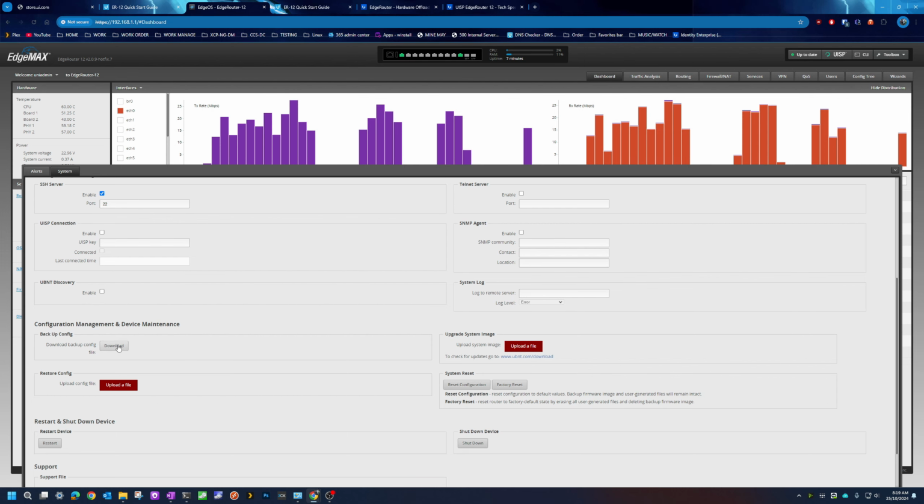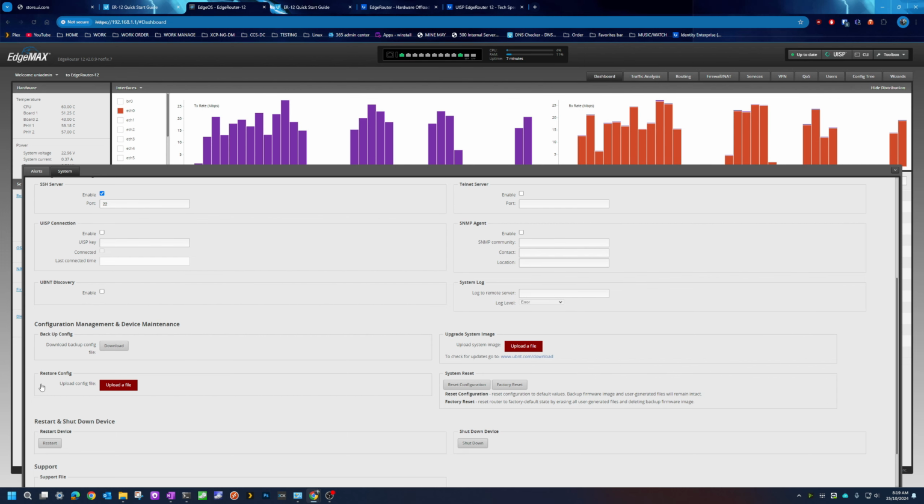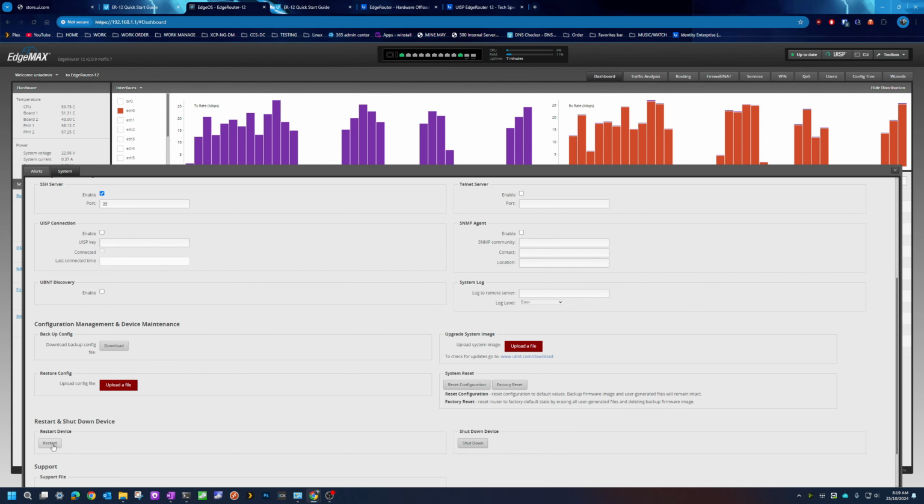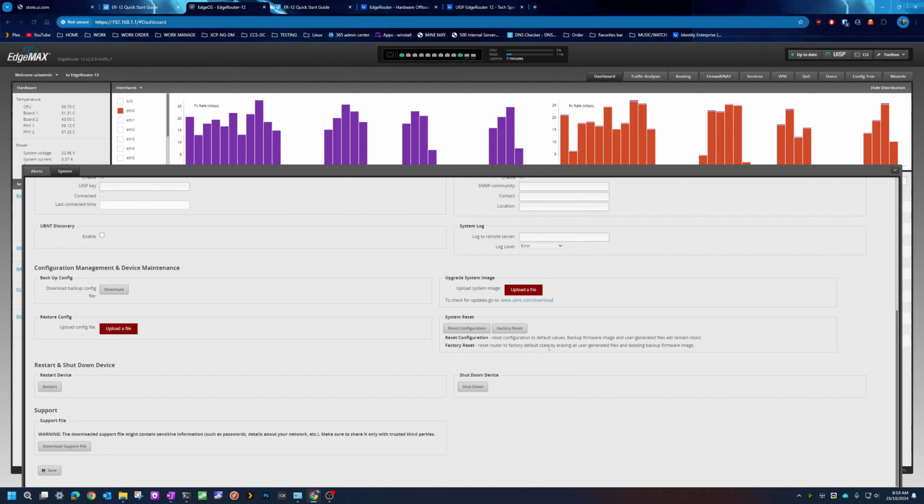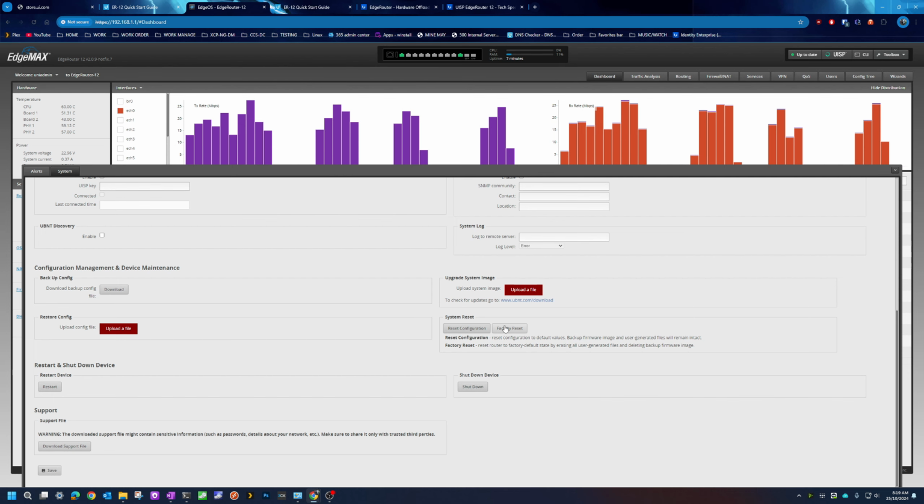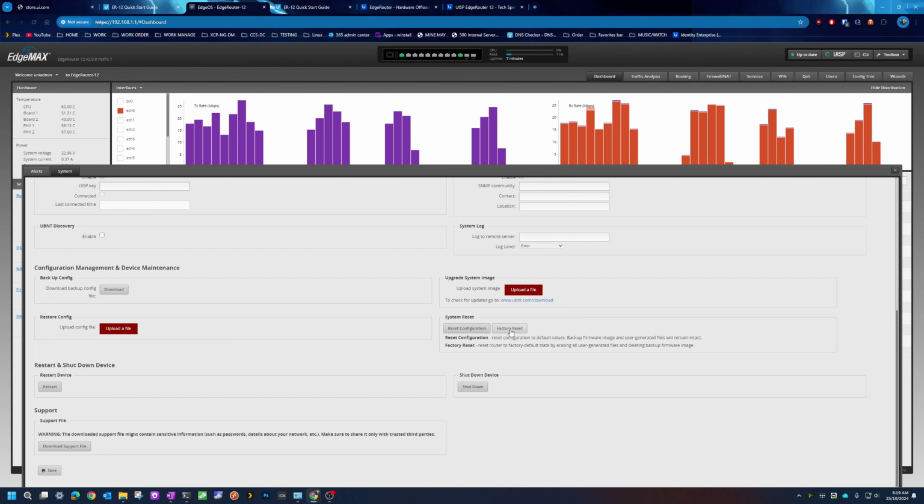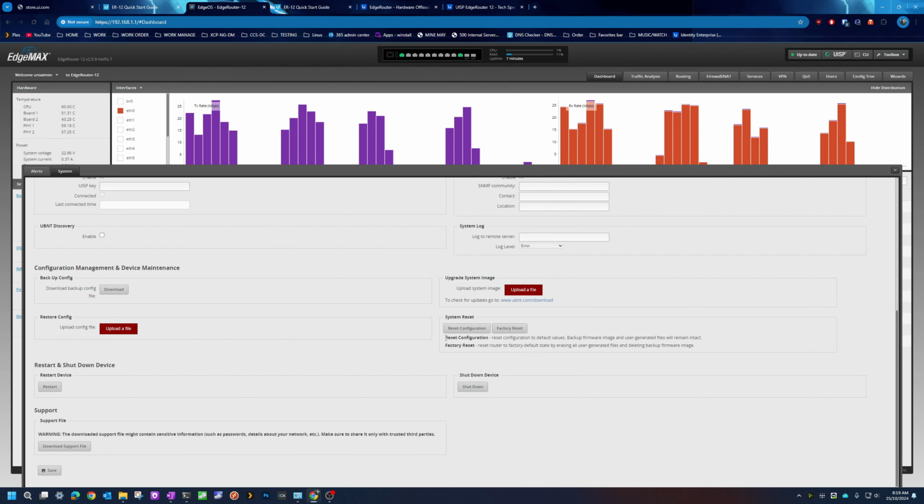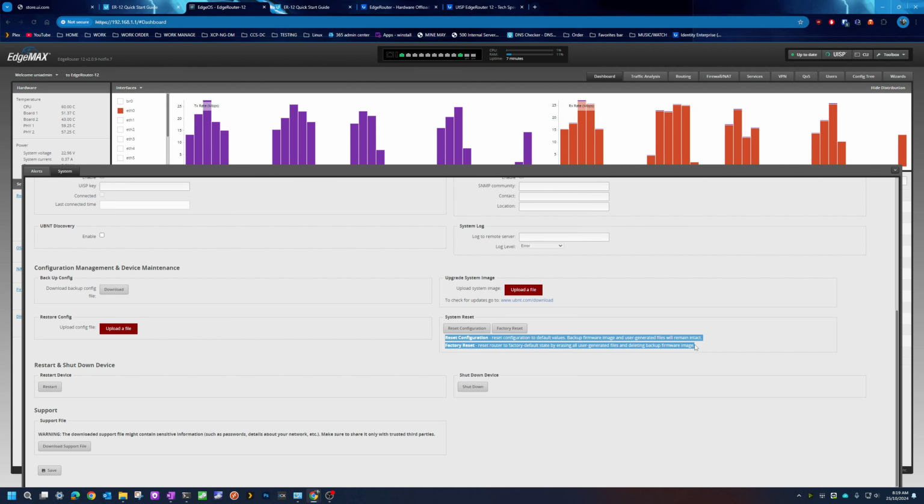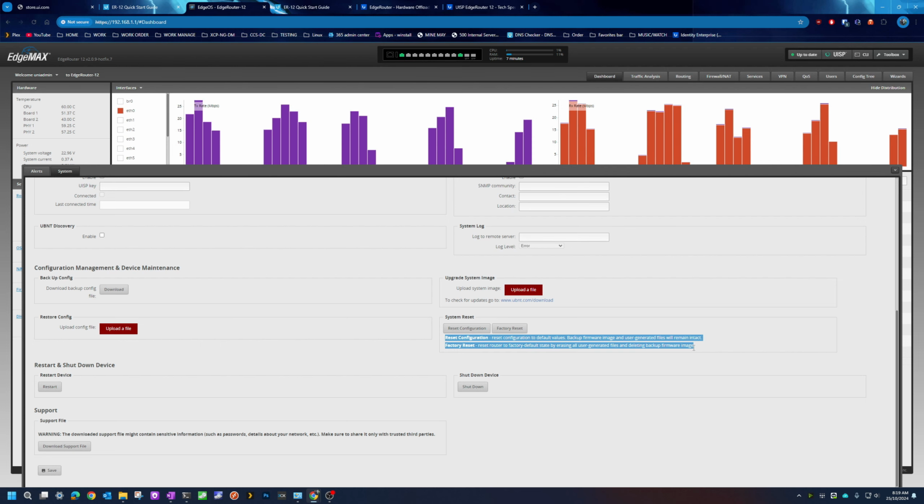Okay, this is where you would make a backup of your configuration, as well as restore the configuration, restart the device. I mean, most of these are self-explanatory. Factory reset, reset configuration. I mean, you can see the difference between these two buttons.